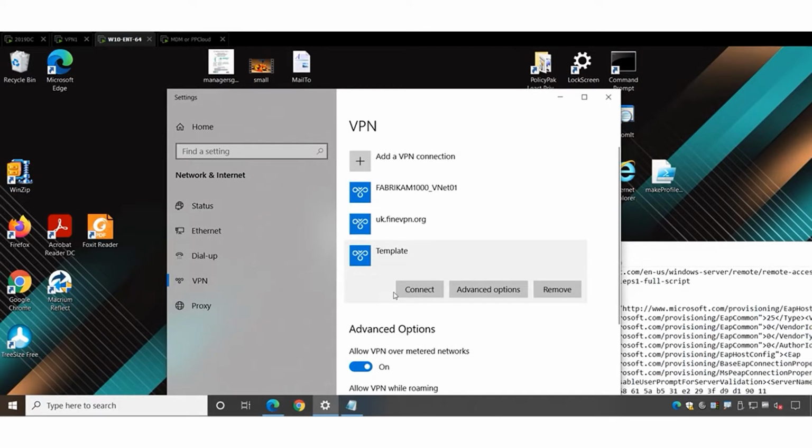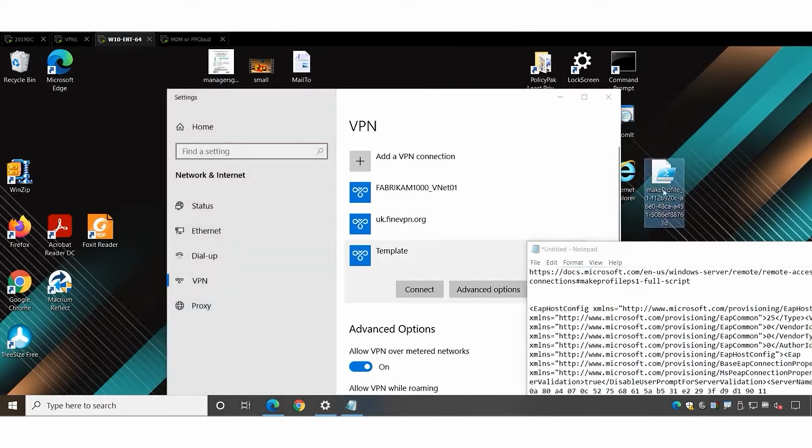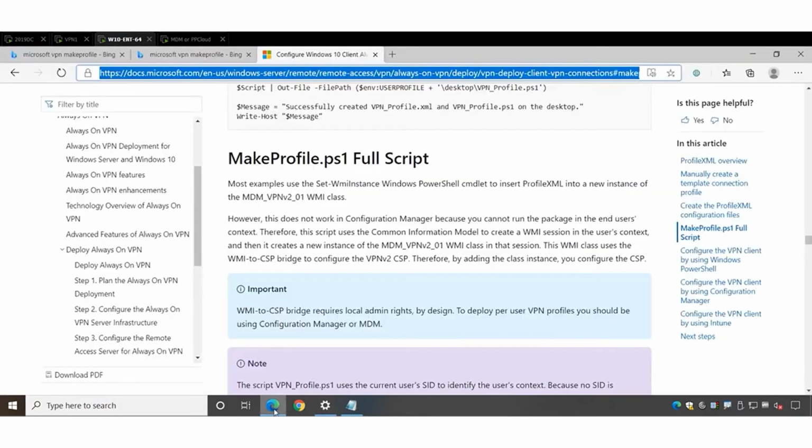Now, what is true is that you need what we call a template connection, one that does, in fact, already connect you over to your VPN server. Once you have this, you're ready to go, so be sure to get started only after you have your template connection that works. Once you have this, there's a script you need to run called makeprofile.ps1 that you can get from Microsoft. I have the link available in the documentation.